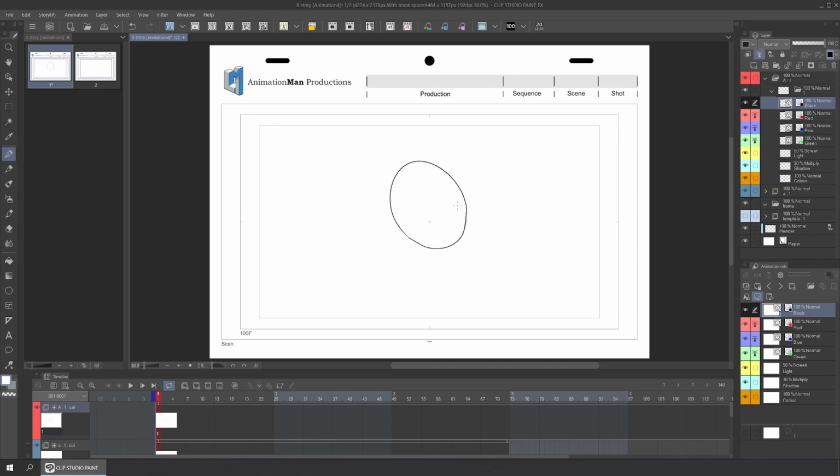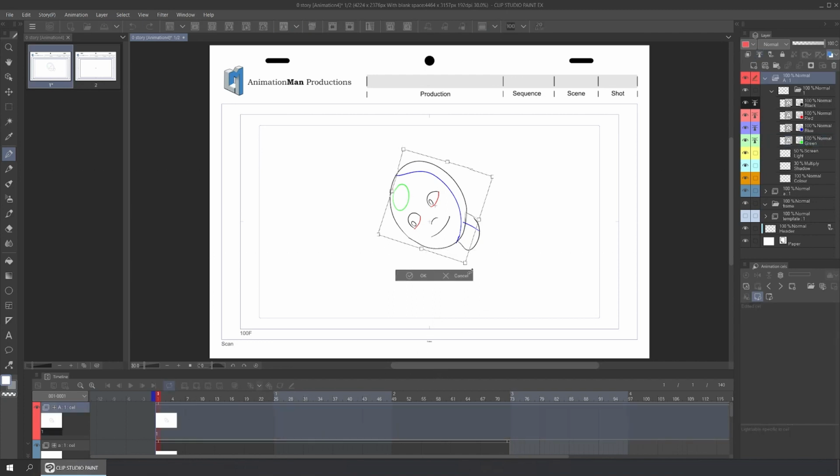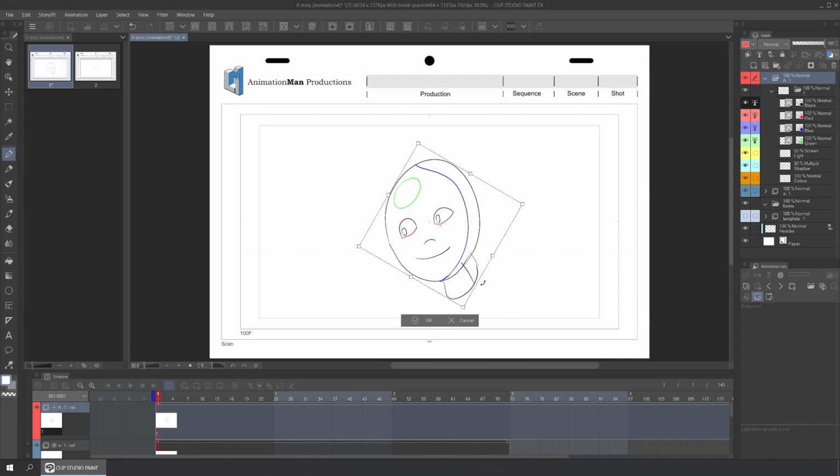I'm going to make a rough sketch to show how to use these tools. In the red layer, I'm going to close the eyes so that they can be filled with color. In the blue layer, I'm going to draw the lines for the shadows. And in this green one, I'm going to put this light here. This head is terribly crooked. I'm going to straighten it up a little bit.